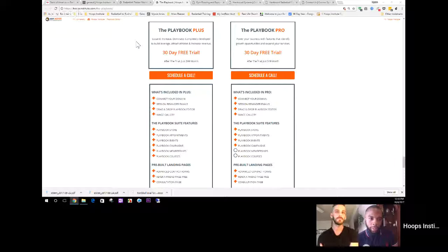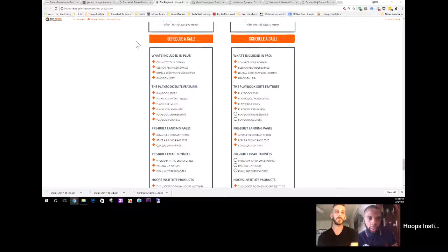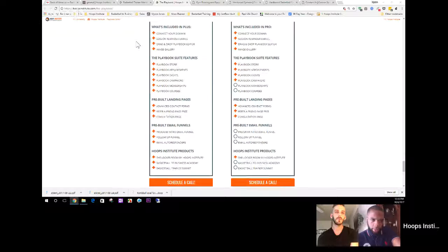Going down, they all come with the Playbook editor. They come with the image galleries and such. So the store, the appointments, events, all of them are included in the Playbook Plus. The Pro doesn't include the memberships, or for some reason I can't see.